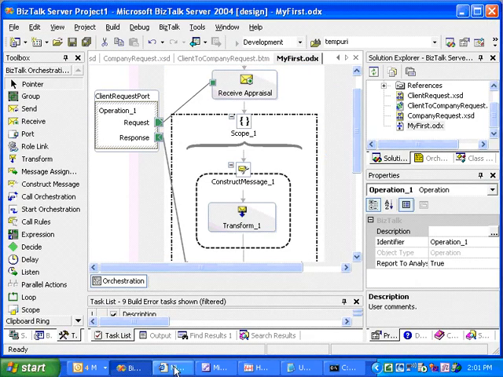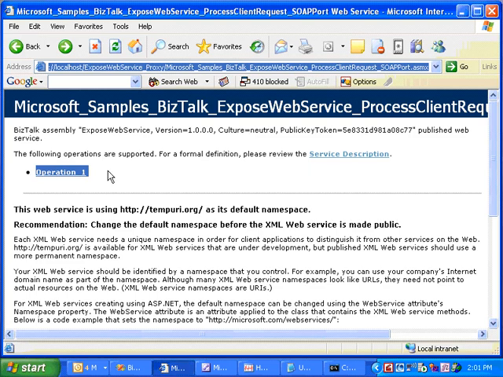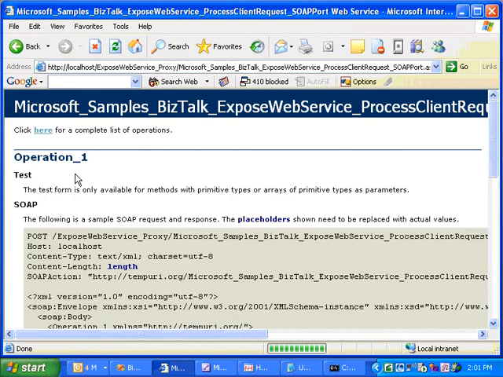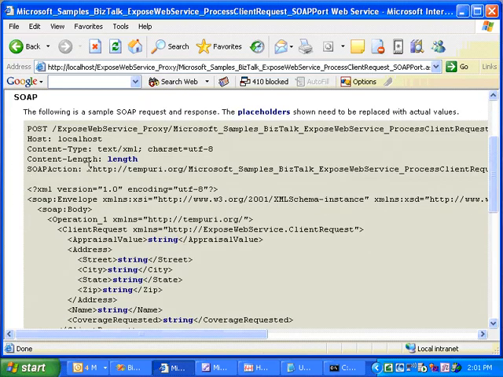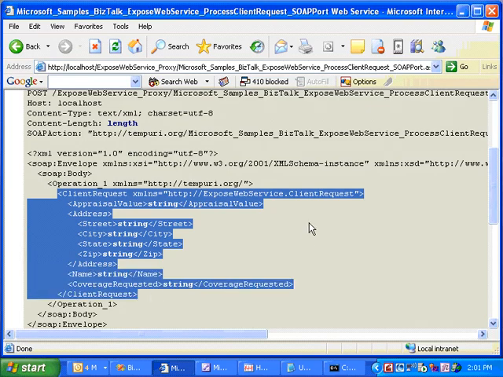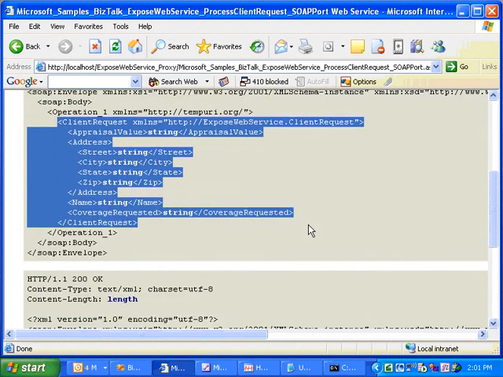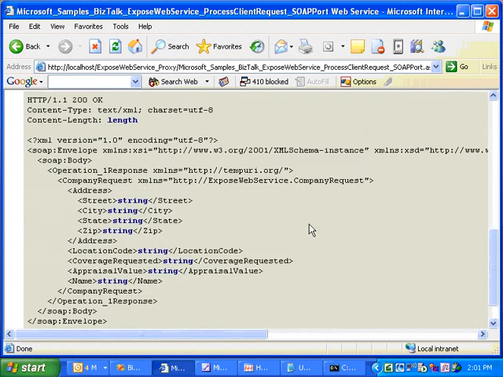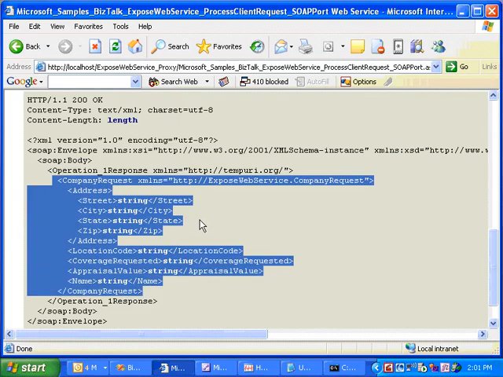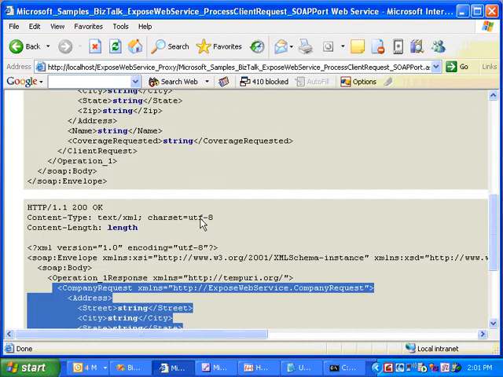That's what that means. And of course I could have used a pretty name for that to make that more accessible to my customers. And when I click on operation 1, we'll of course expose the WSDL for the web service. Here you can see the client request. That was that schema that we modeled in the BizTalk editor, and that's the message type that we're receiving through the port and doing some work on it, transforming it. And then over here you can see here is the company response, which is the second schema that we modeled in the BizTalk editor. So all of that's been available to us through WSDL.